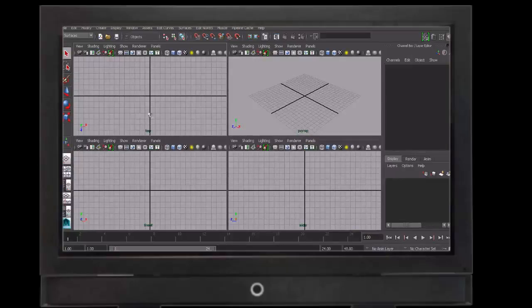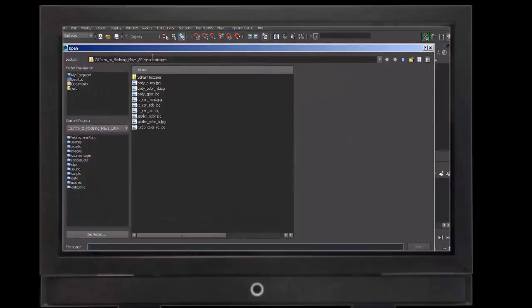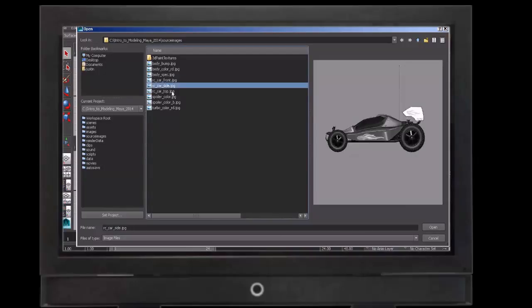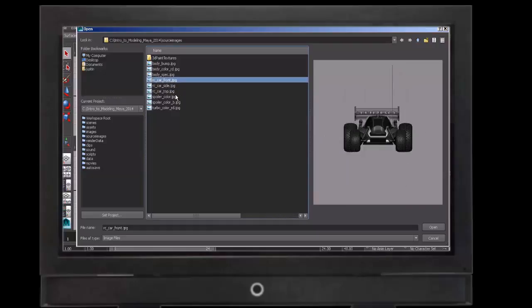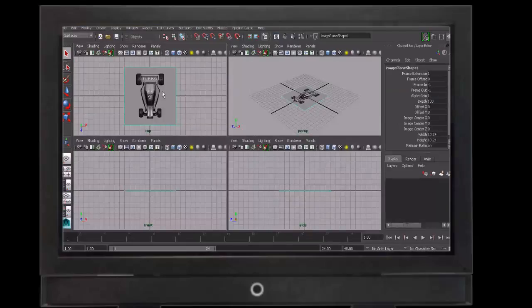Now what we want to do is import images into each of these viewports. For the top viewport, we'll go to View, Image Plane, Import Image. Now in our Maya project for this course, in the Source Images directory, you'll find the RC car front, side, and top images. We're in the top view, so let's bring in the top image. You can see that loaded up here, and you can also see it show up in our perspective view.